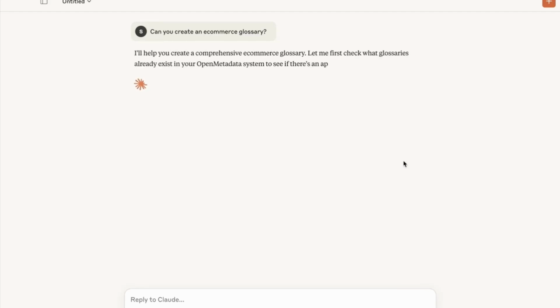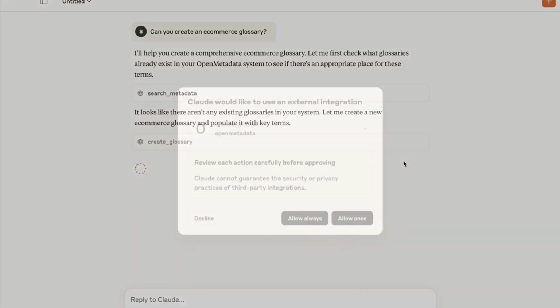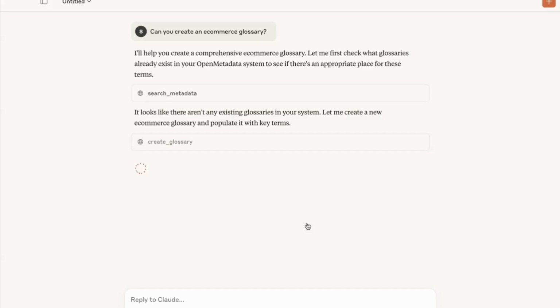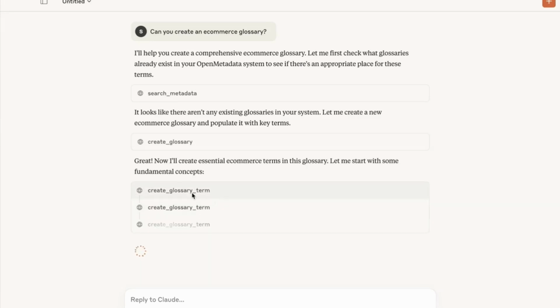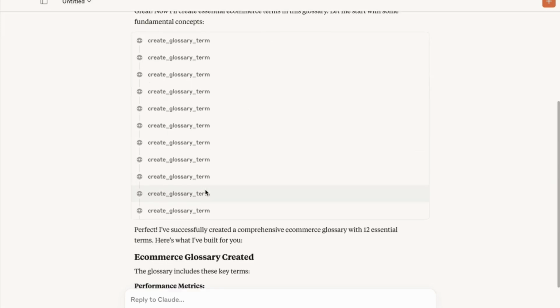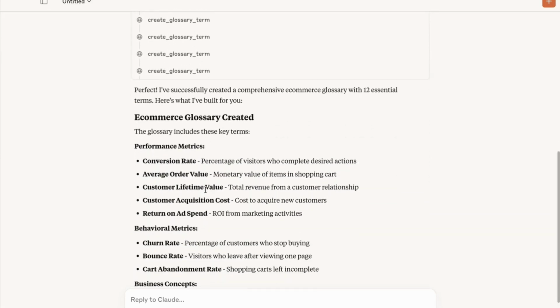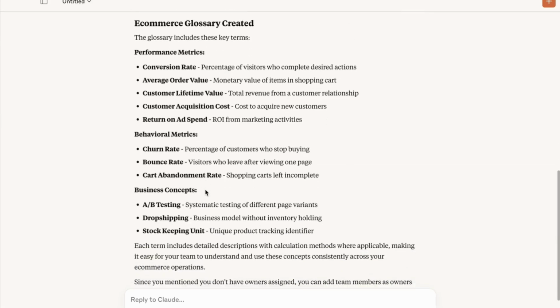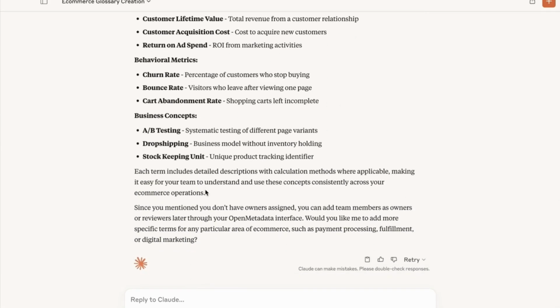This is going to see if there's an existing glossary, and it's going to see that there isn't one, so it will create one and try to add relevant terms based on the context it has. We want to let this have access. Every once in a while you get that prompt. So we see it's creating some glossary terms here. Nice. It's created an e-commerce glossary with 12 essential terms. Gives us a nice overview of what it's created.